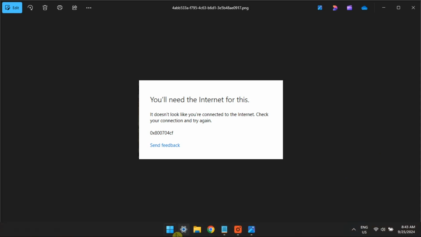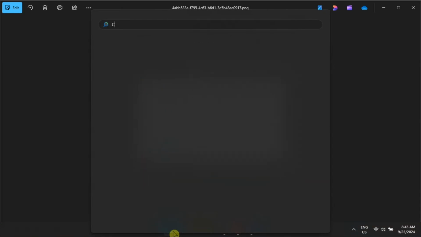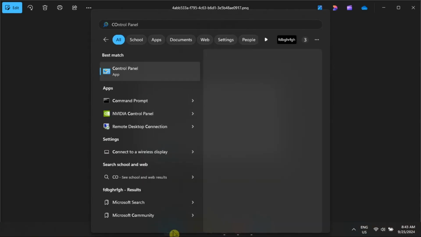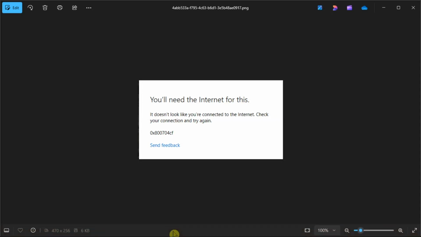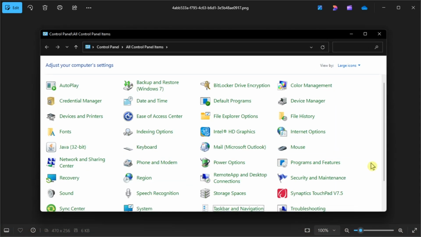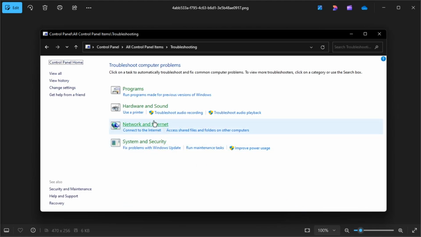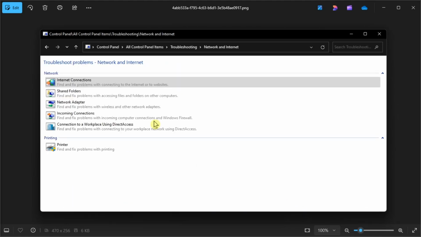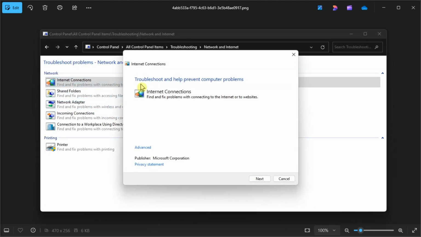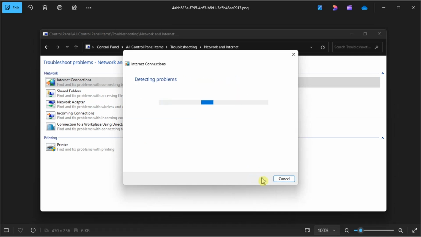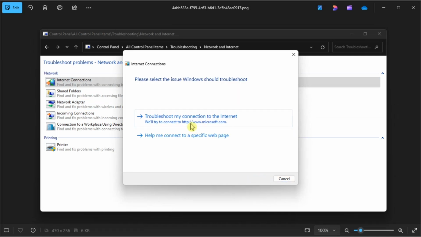So for the first solution, run the Internet Connection and Network Adapters troubleshooters. Just have to open Control Panel, click Troubleshooting, then double-click on Internet Connections or Network Adapter to open one of those troubleshooters, click Next in those troubleshooters, and apply any potential fixes suggested.